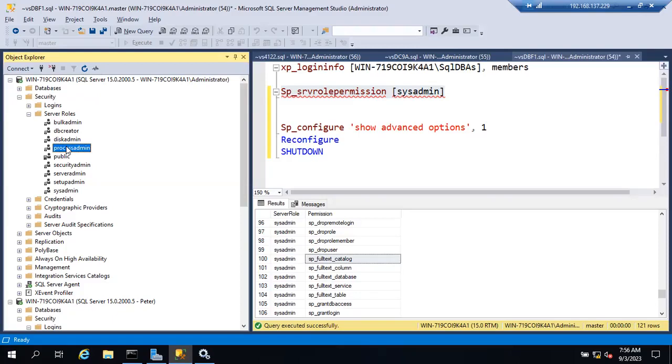Whatever permissions are there in the fixed server role, I don't want to use all of them. I want to create a role where I'll have my own group of permissions. I told you, right? A role is nothing but a group of permissions. So I want to create my own server role so that I can add my own permissions or delete them. That is called a customized server role. This feature has been introduced from SQL Server 2012. Before SQL Server 2012, there is no customized server role.